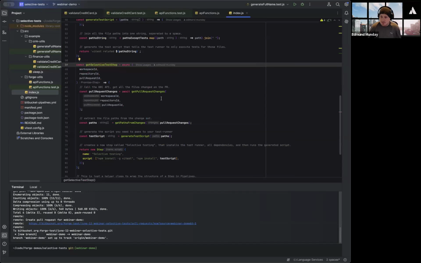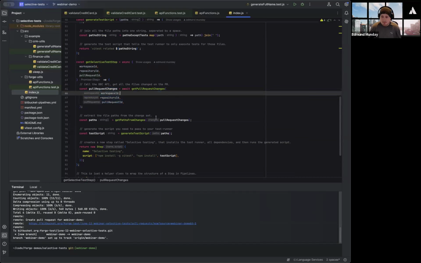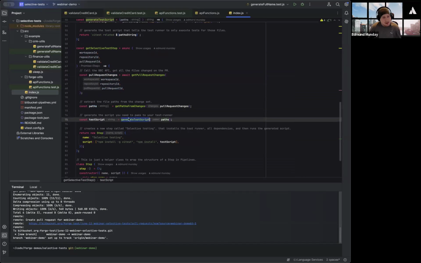And here again, what we do is we call the Bitbucket API. We get a list of all the changes on the pull request. That's using the diffstat API endpoint in Bitbucket Cloud. We do some string cleaning. We just clean up the strings of the paths to get a list of just straight paths for all of the changed files. And then we use those to generate the script we're going to run in our pipeline to only run tests for the files that were changed.